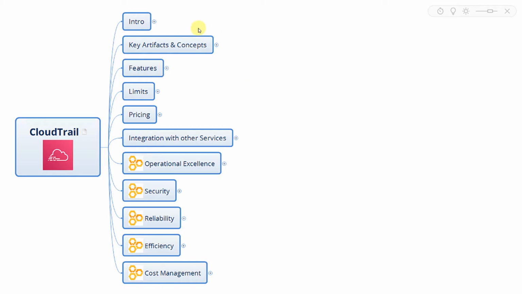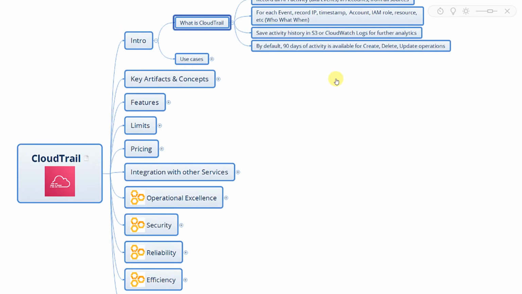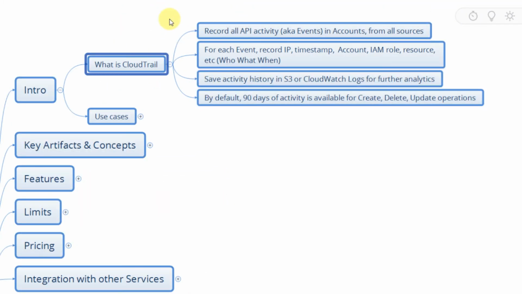Let us start with an introduction. So what is CloudTrail? It is a service that allows you to record all API activity, also known as events, from all sources. For each event, we record the who, what, when. So things such as the IP, the timestamp, the account, the IAM role accessing the API, the resource being accessed, etc. The entire activity history can be saved in S3 or CloudWatch logs for further analytical processing.